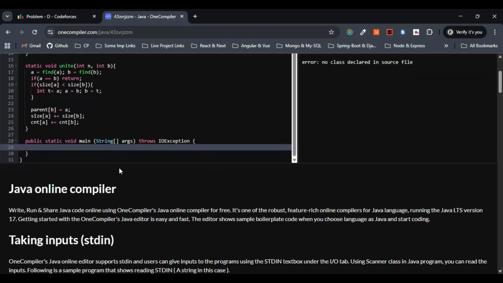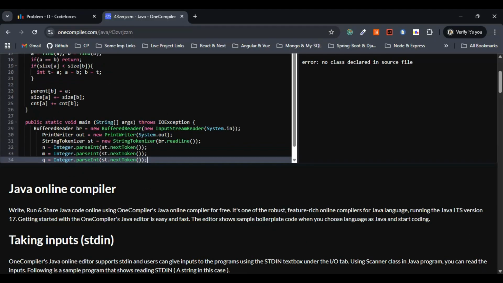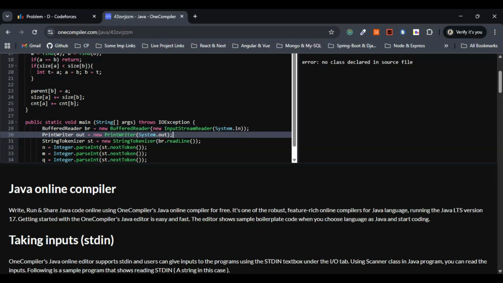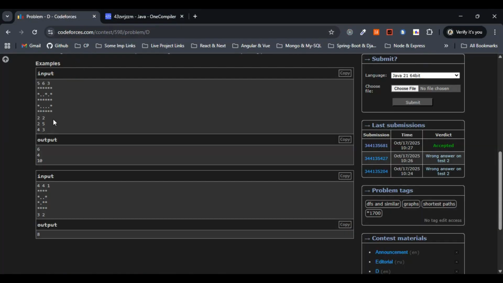Within the main method, let's go with the input output related things first. Let me copy paste this one, just give me a second. This is purely related to the input output: BufferedReader for the fast input, PrintWriter for the fast output, and StringTokenizer, we have to read this one.